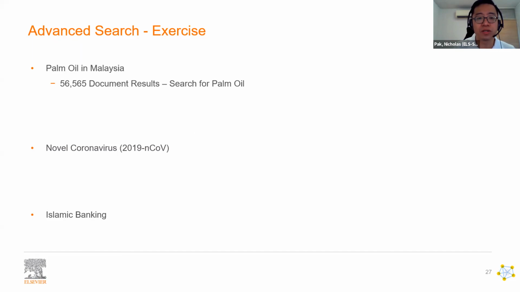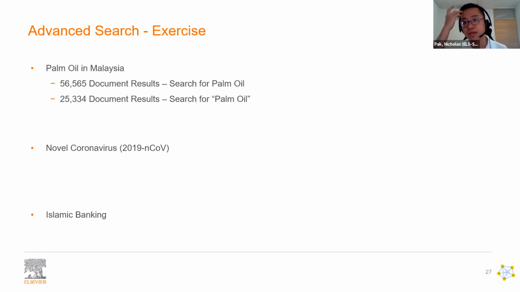The next step that you want to do is to filter it down in very specific ways. So you want to place this in open inverted commas. So now you're able to search for the term palm oil very specifically. This brings it down to 25,000 document results.